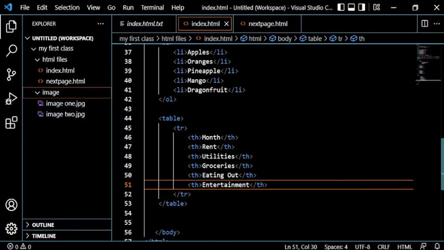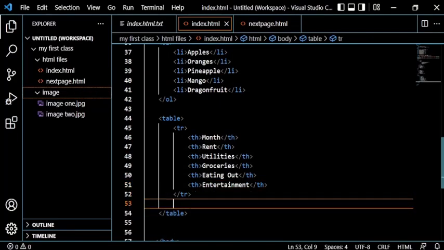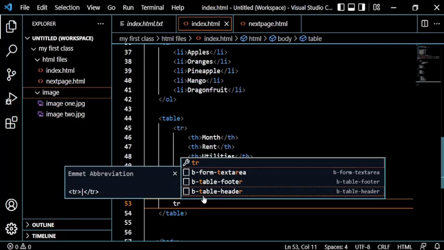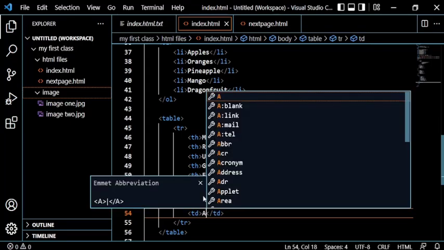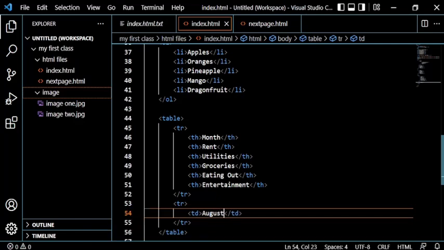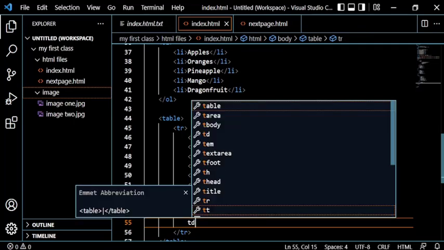So let's quickly create another row. TD. This time around we're going to use the TD. So we have August. Okay, TD here.